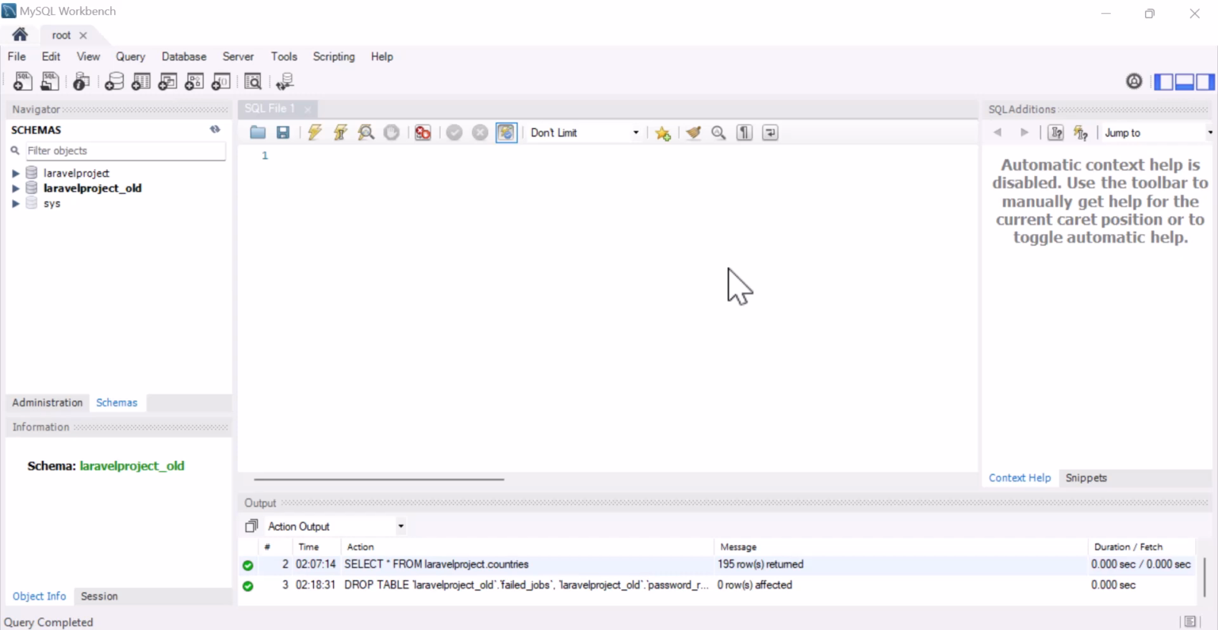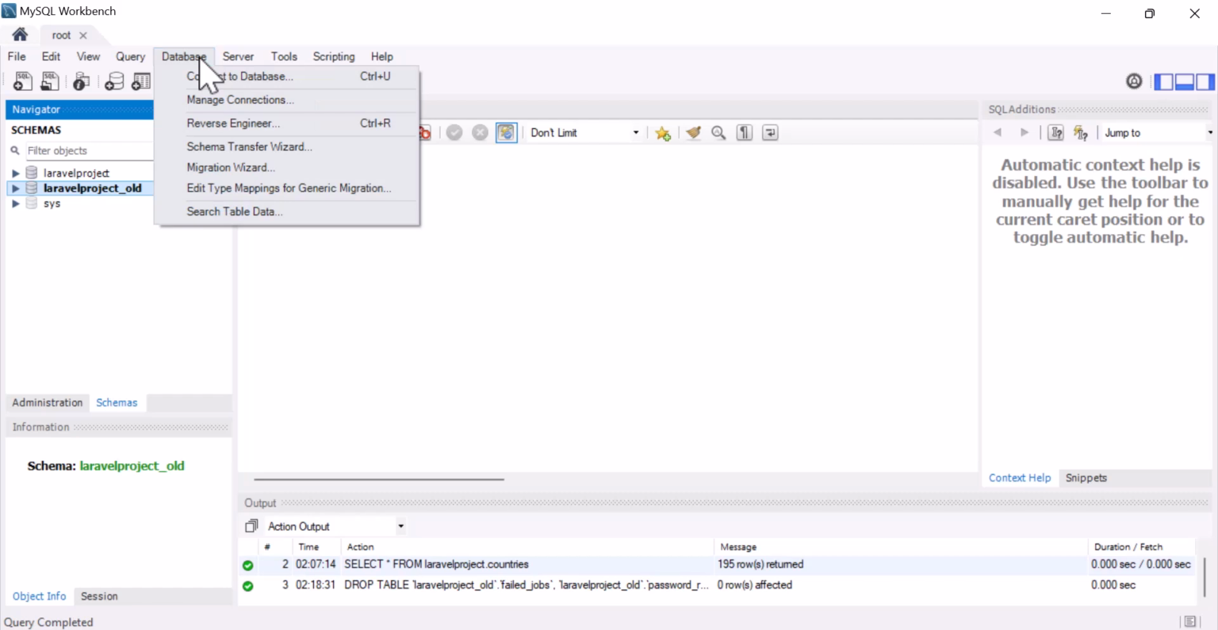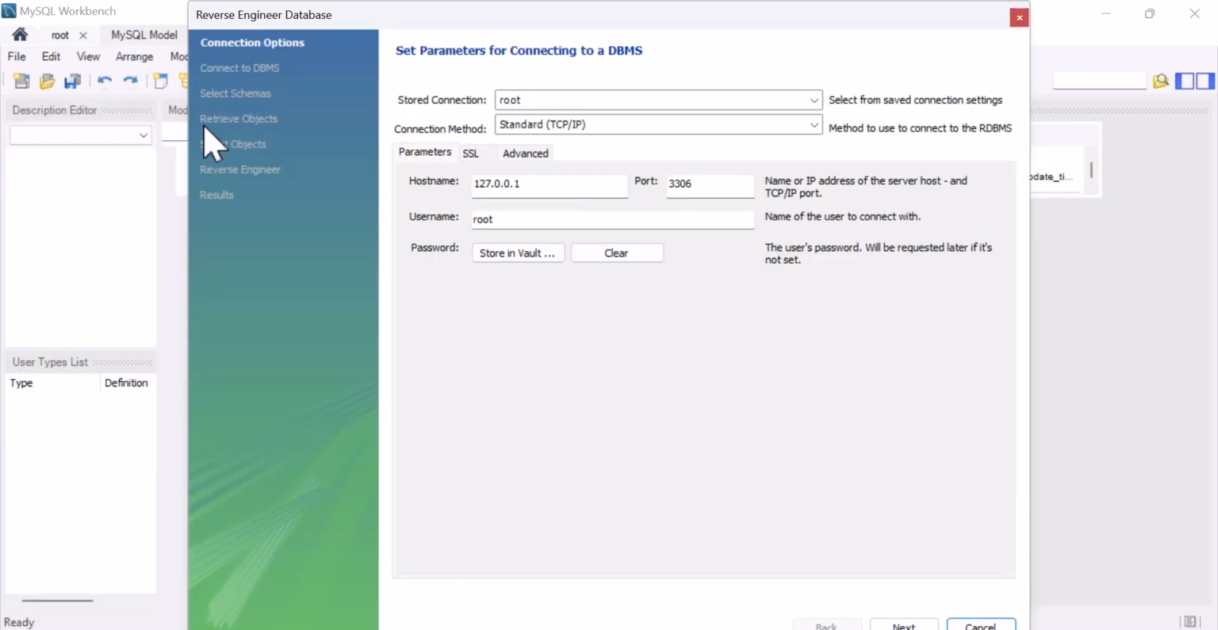In this video, we are going to learn how we can compare two databases with each other and find the changes on each other. For example, in this, I have two databases, one Laravel project and another one Laravel project old. So I want to know what changed in Laravel project and which table columns are not present in my Laravel project old database. So for that, first thing I have to go to database and click the reverse engineer.